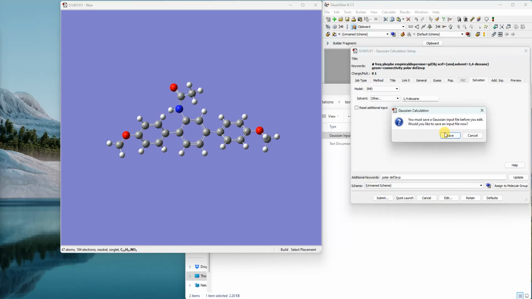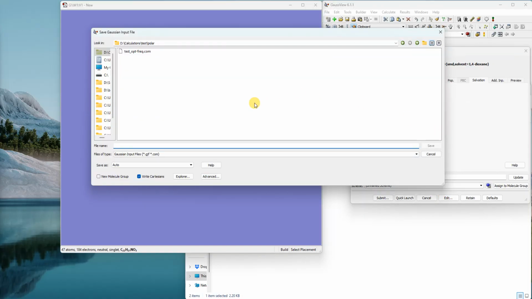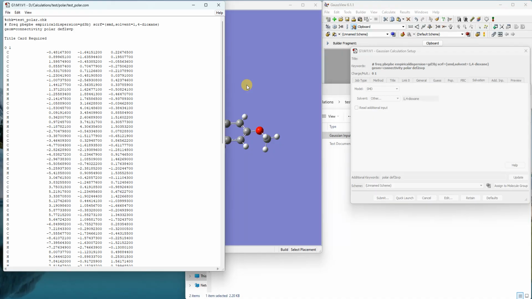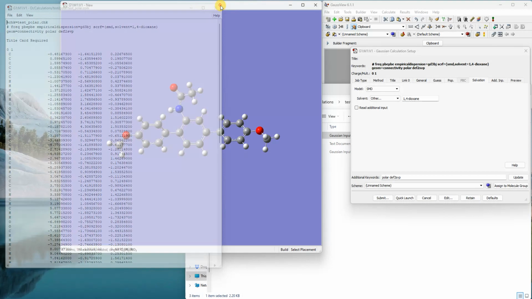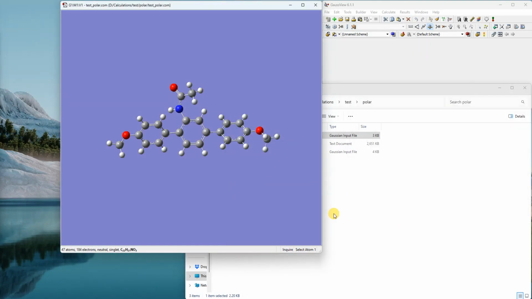Click Edit, Save, and give it a name. I'll just save it. So this is a big molecule. I'm going to run it on my high performance computer and then come back to you when the calculation is finished in a minute.